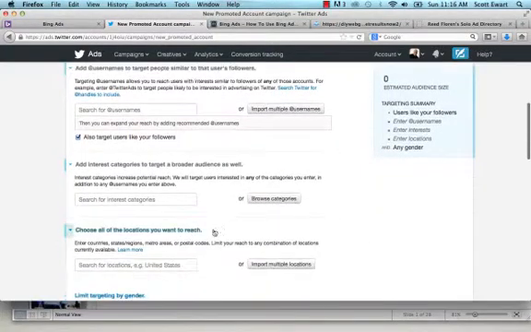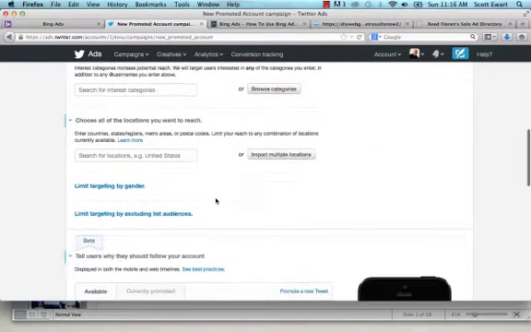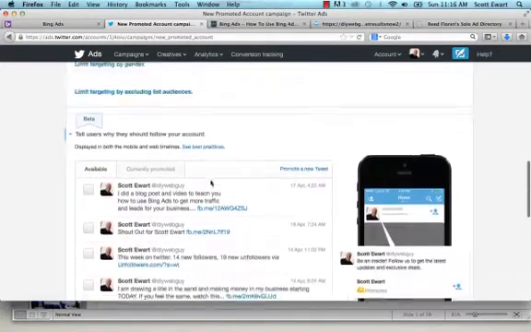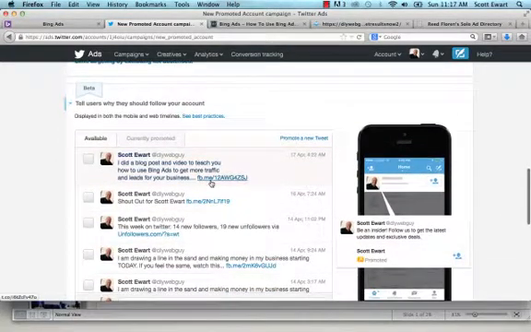And you can also do interest categories. So as people are searching for a particular interest, you can put those names in there. You can also check the locations, so you can specify a particular country or have other locations. You can limit the targeting by gender, and you can also exclude certain audiences.